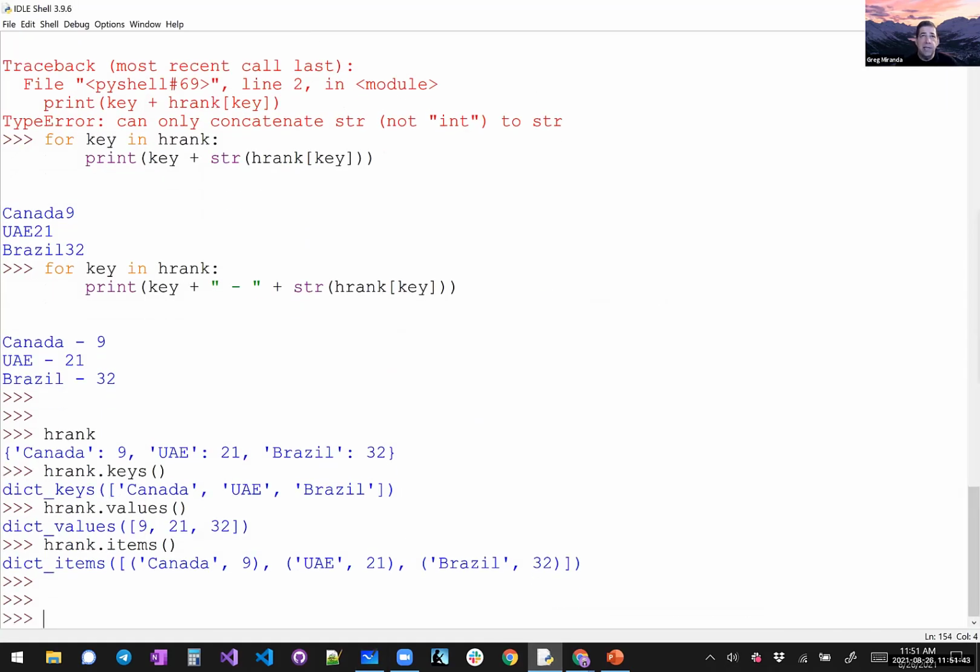So how could we use that? We have these three different methods, and we can use all of them inside of a for each loop to access elements in a dictionary. Look at this one here.